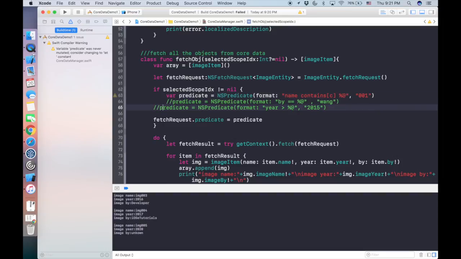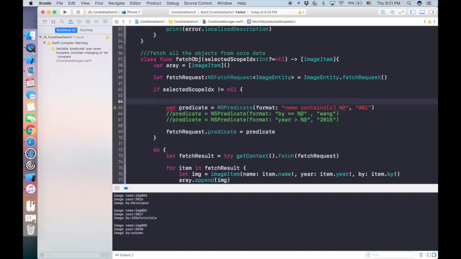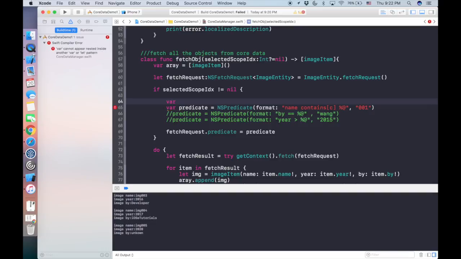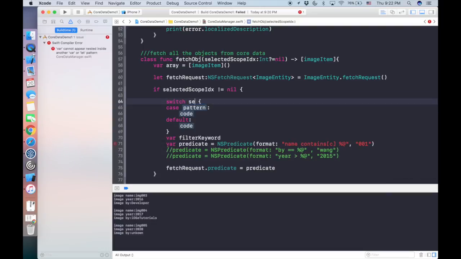So let me format these lines a little bit. Okay, let's see. We define a value called target filter keyword. Let's define this. And we're going to use a switch on selected scope index.